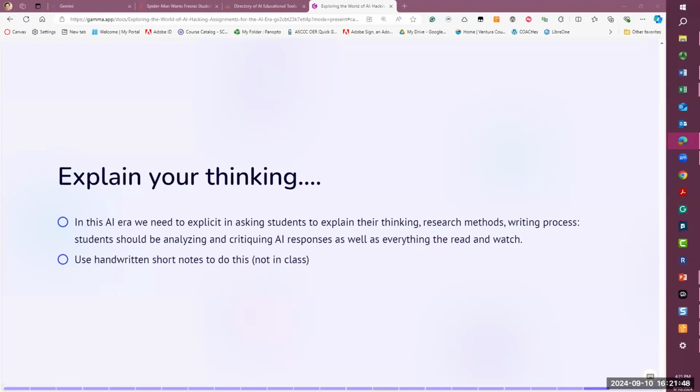Explain your thinking. In this AI era, we need to be explicit in asking students to explain their thinking, their research methods, and their writing process. It's not just about the product. We want to get them down into explaining their process, which means we have to find a way to provide customized feedback to students. That's information for another session on how we can use AI to provide that customized feedback.